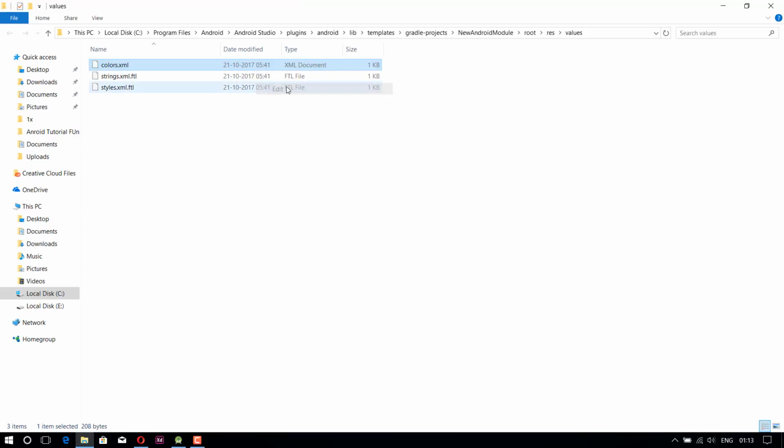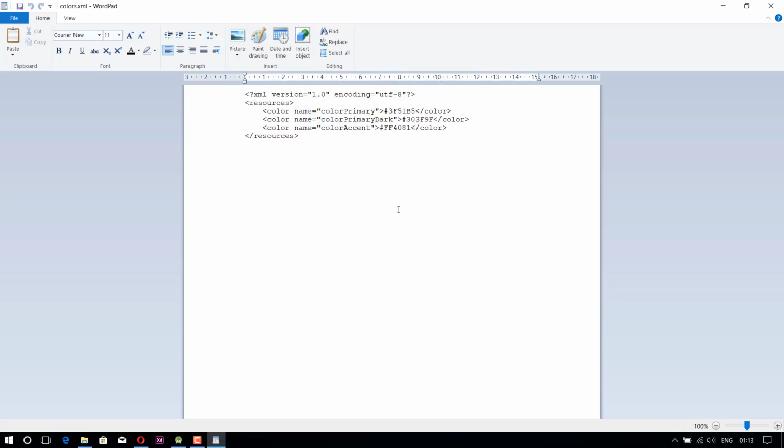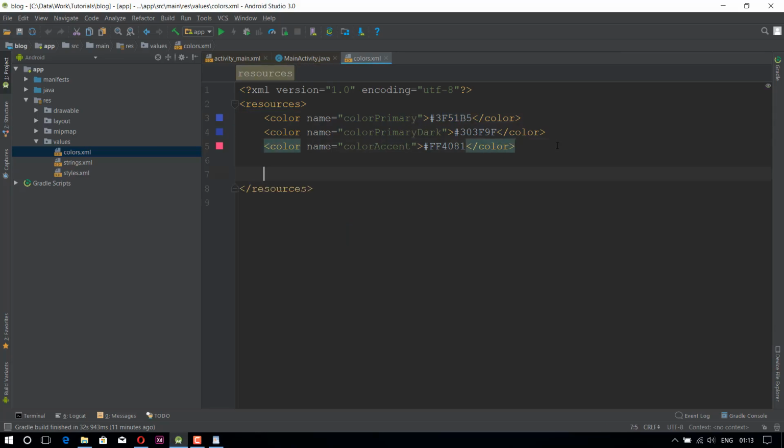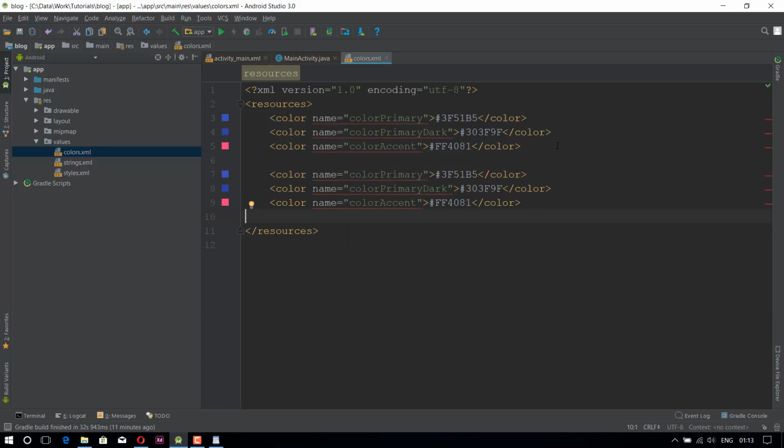Let me open this. These are the current values available in it. Let me quickly copy only these three lines so we can check the colors. Yes, the colors are matching.